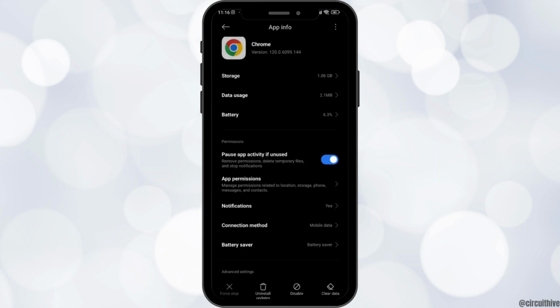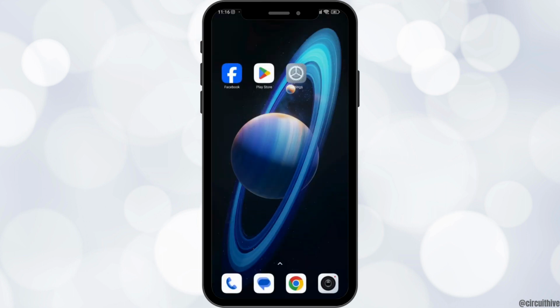After applying all these solutions, your problem will be fixed. So this is how you can fix your account security logging into Facebook from an embedded browser is disabled issue.